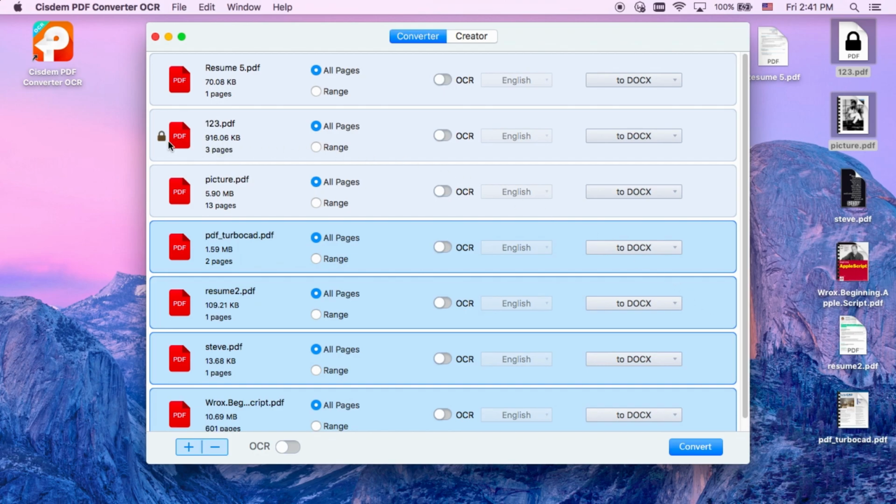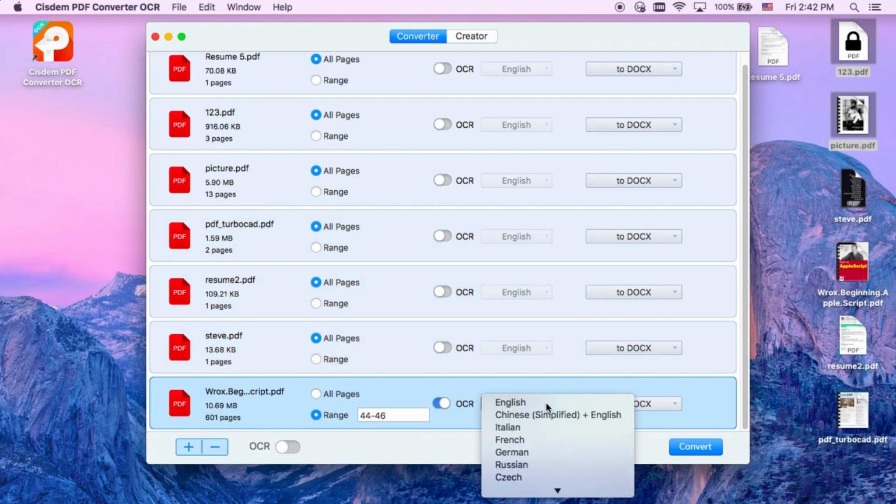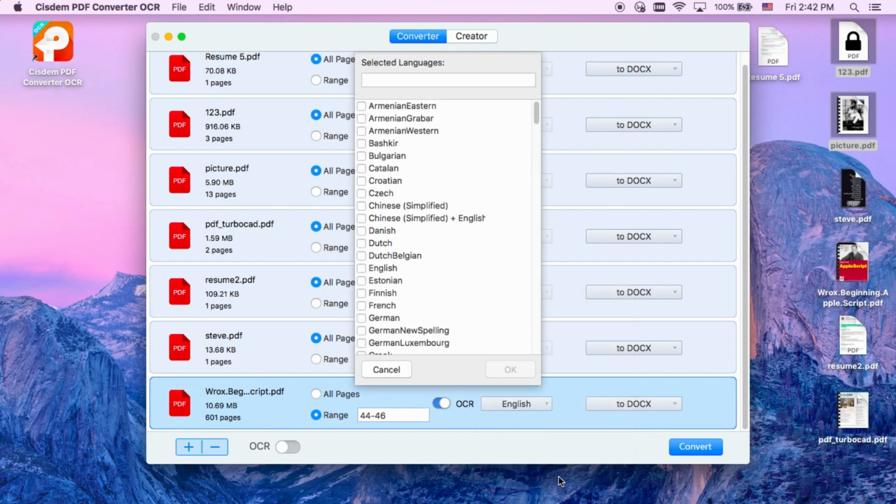For encrypted PDF files, it can unlock the restriction of the user password without data loss. You can select specific pages you want to convert. And it supports more than 200 languages, and any combination of them.